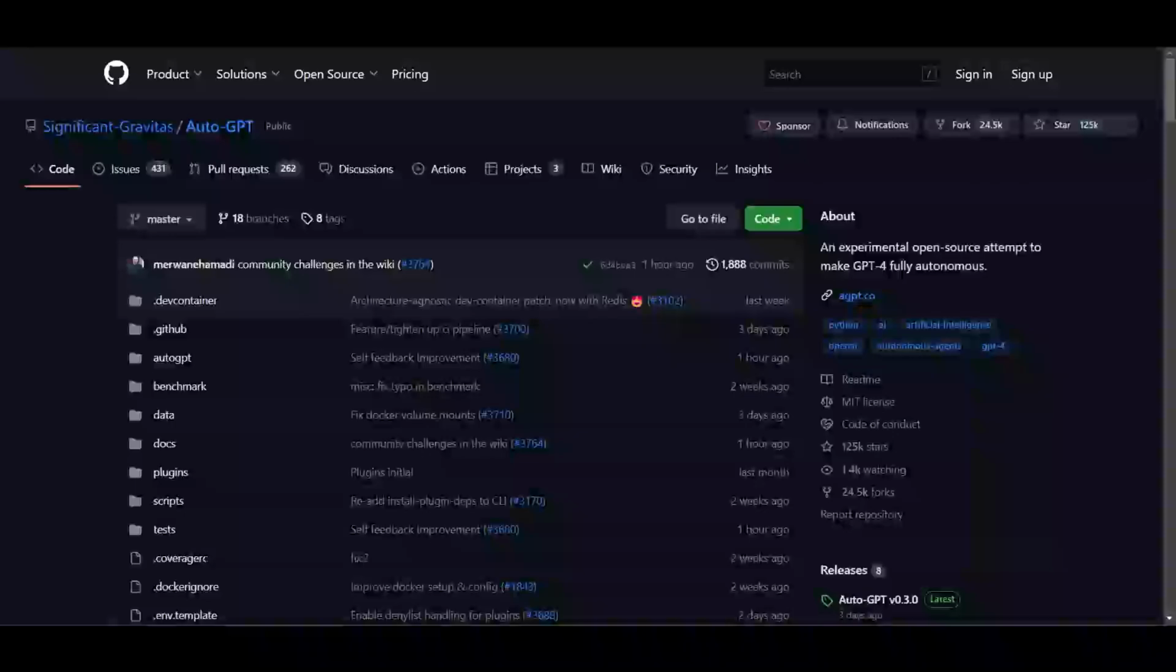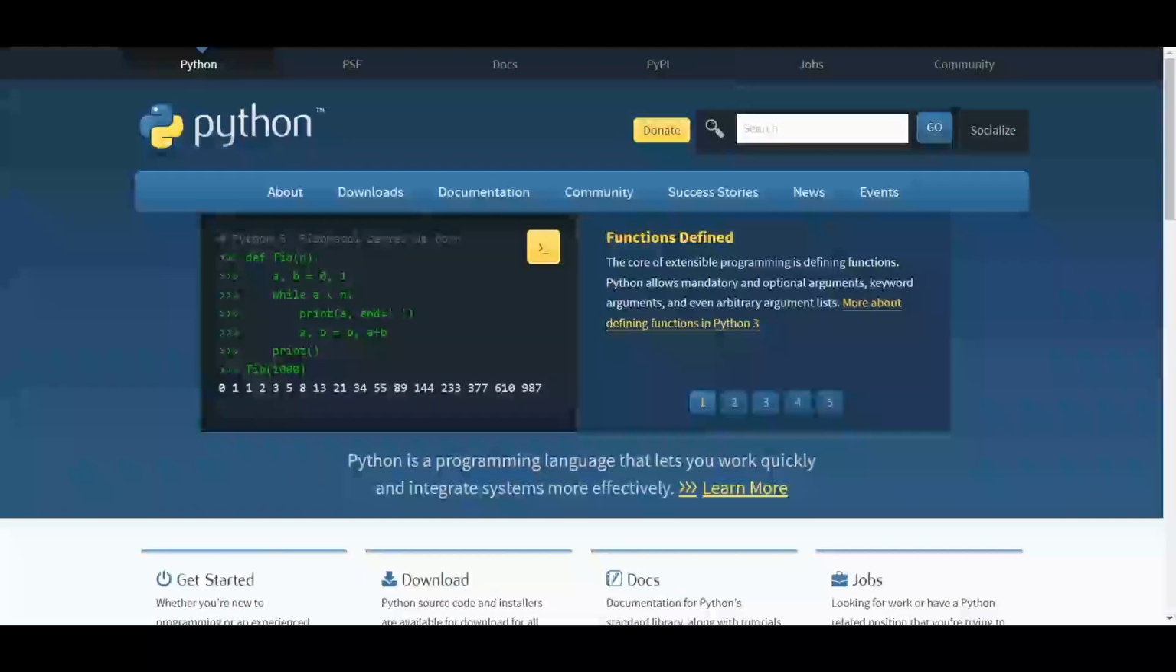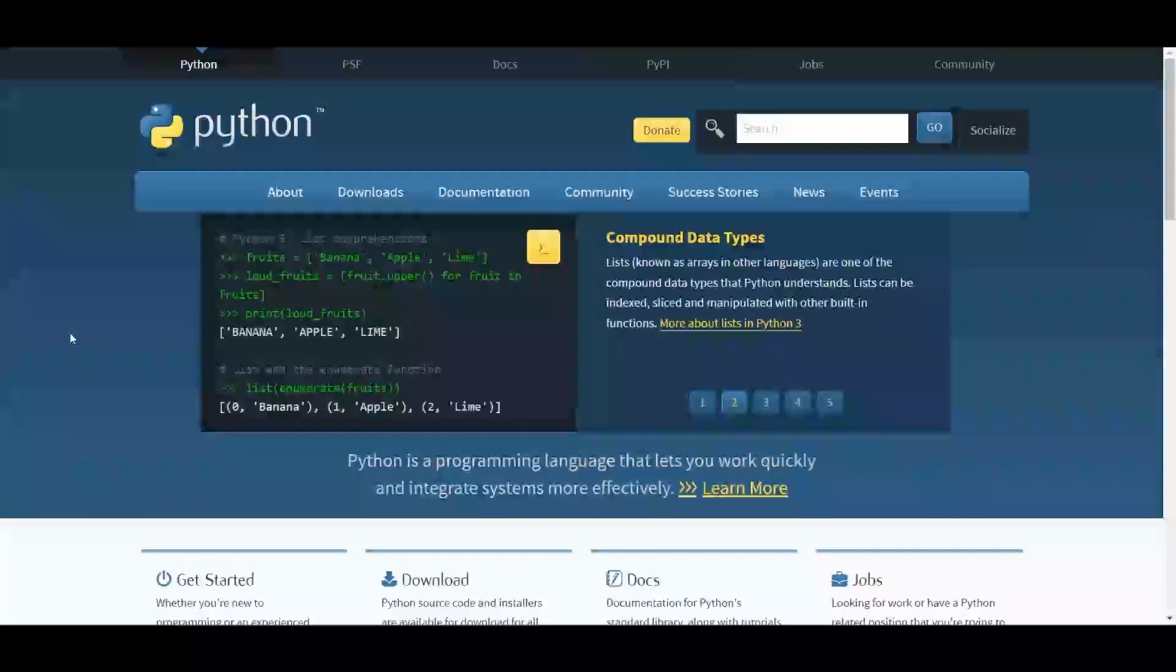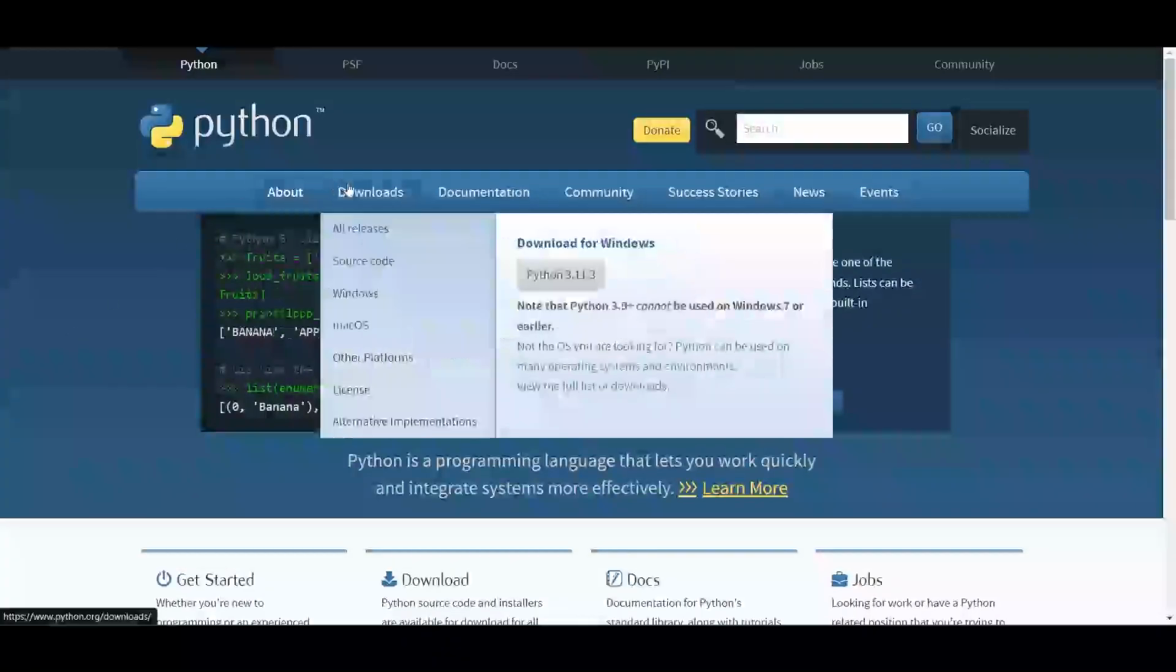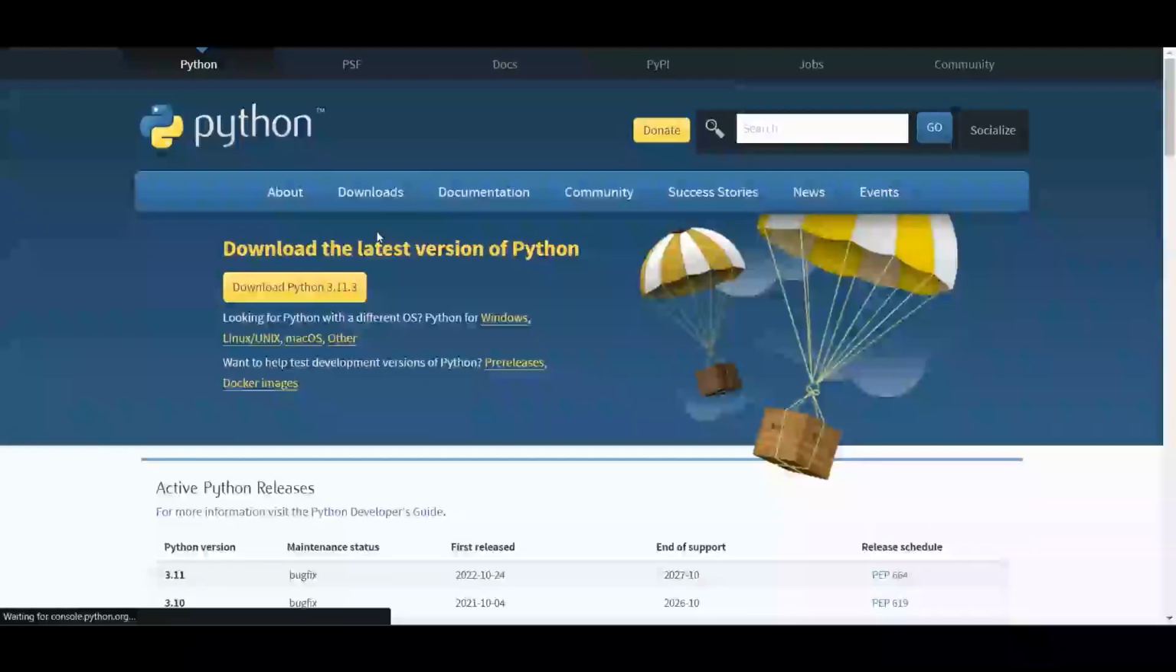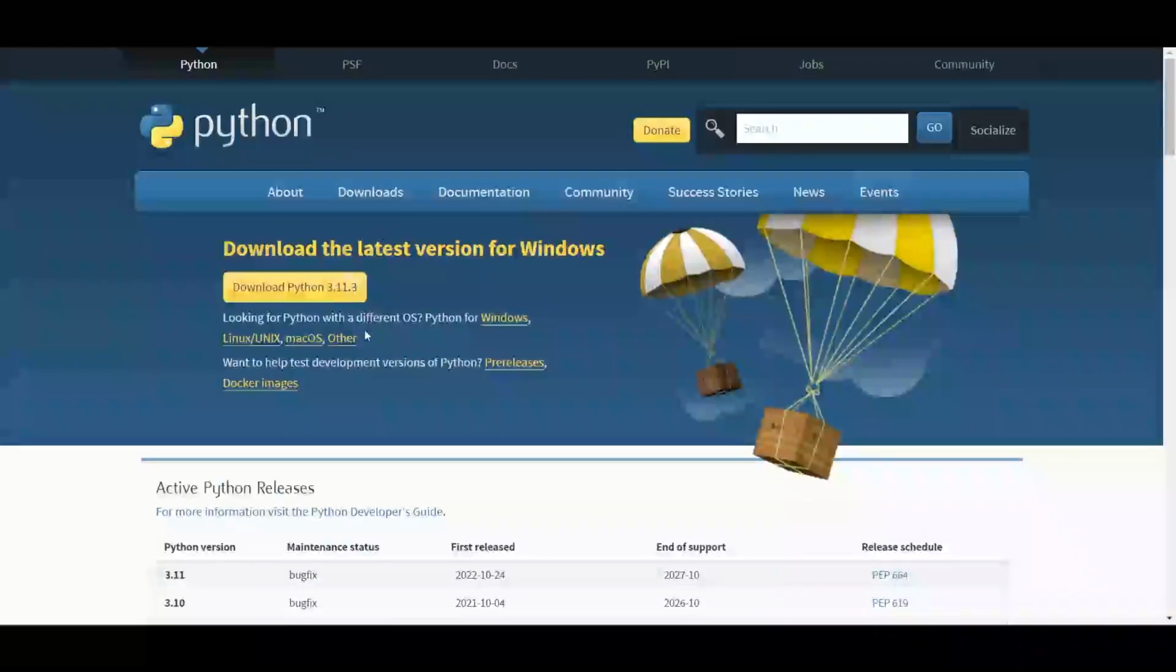So let's head on over to Python. We have to make sure that we have the latest version of Python, so this can be Python 3.8 or above. Here on the landing page, let's head on over into downloads and then click on all releases. The latest version at the moment is Python 3.11.3, so let's go ahead and download that.